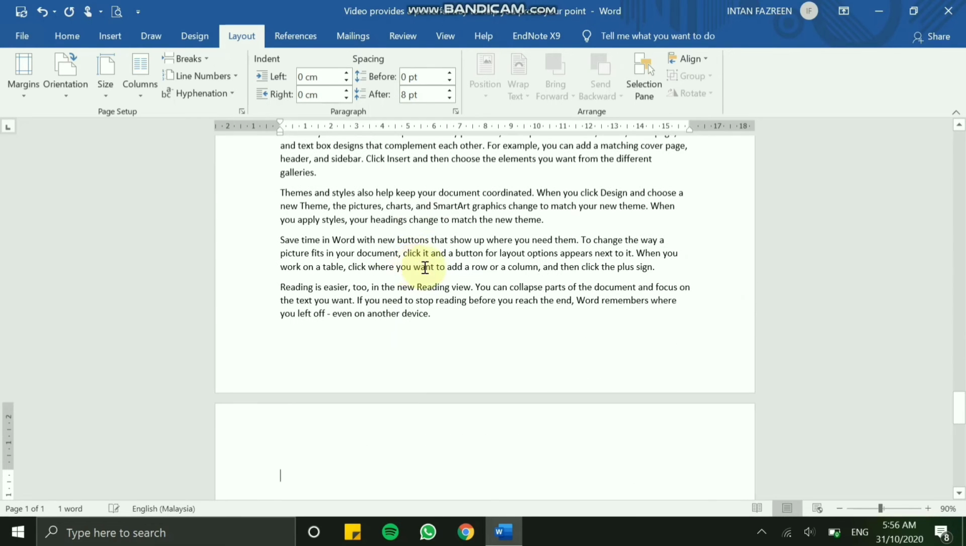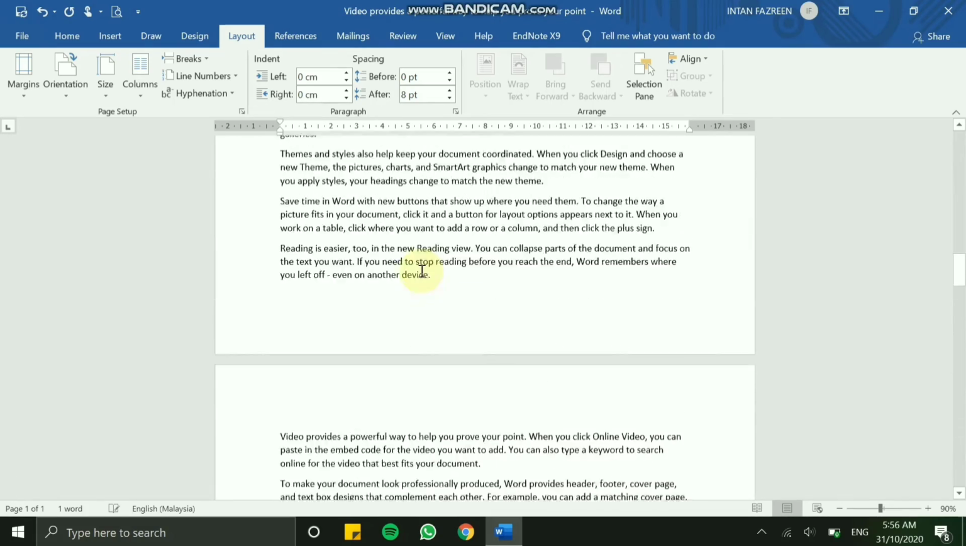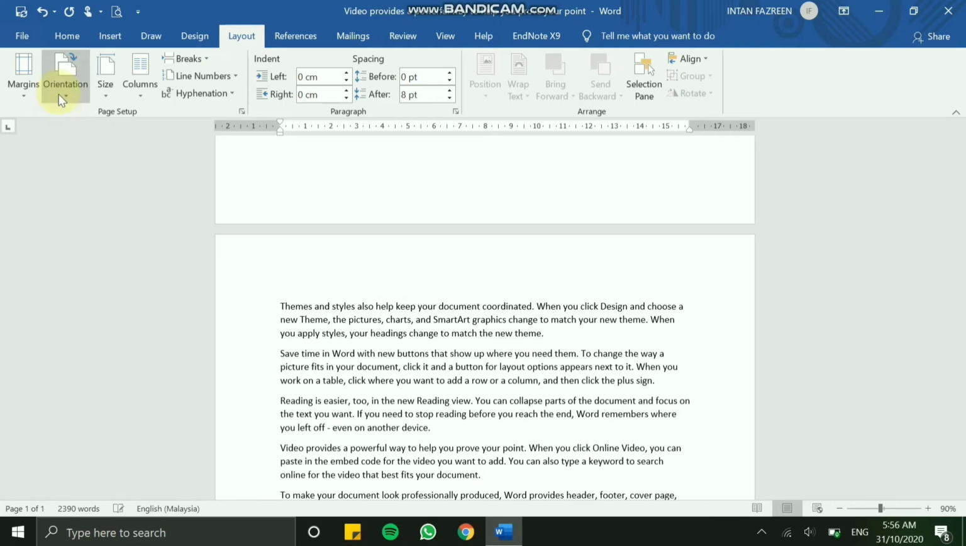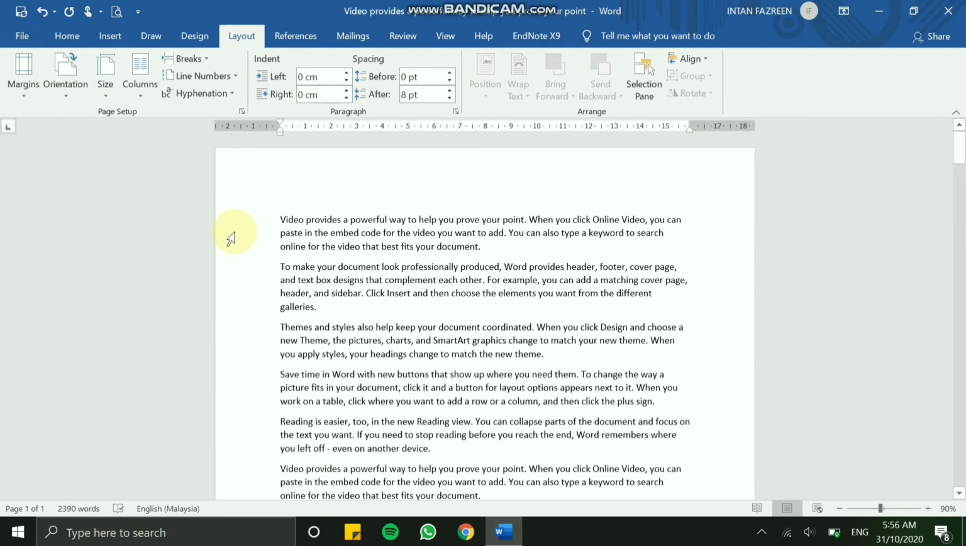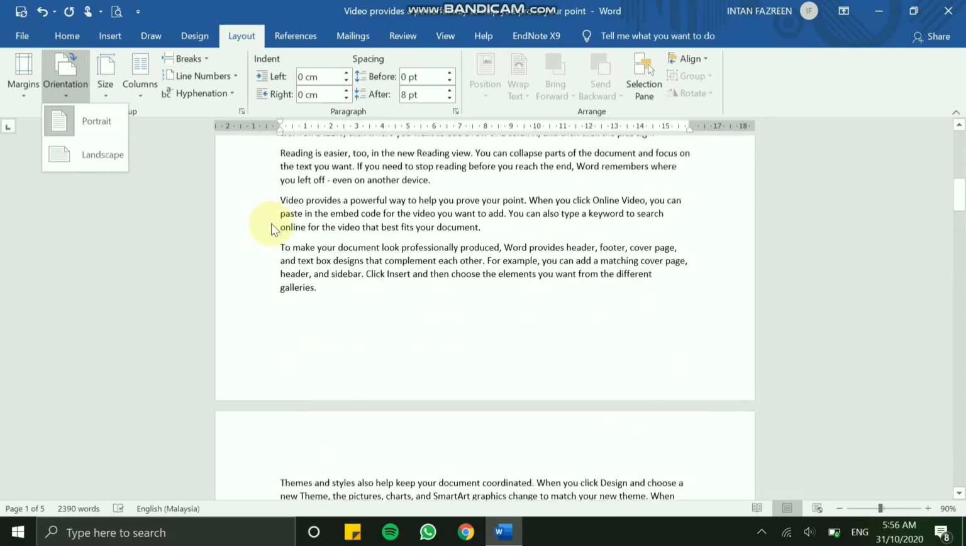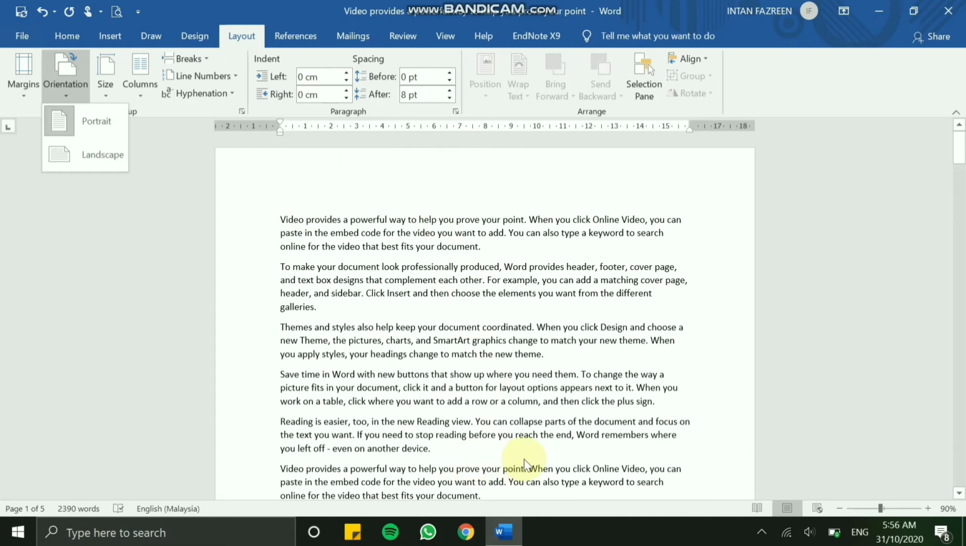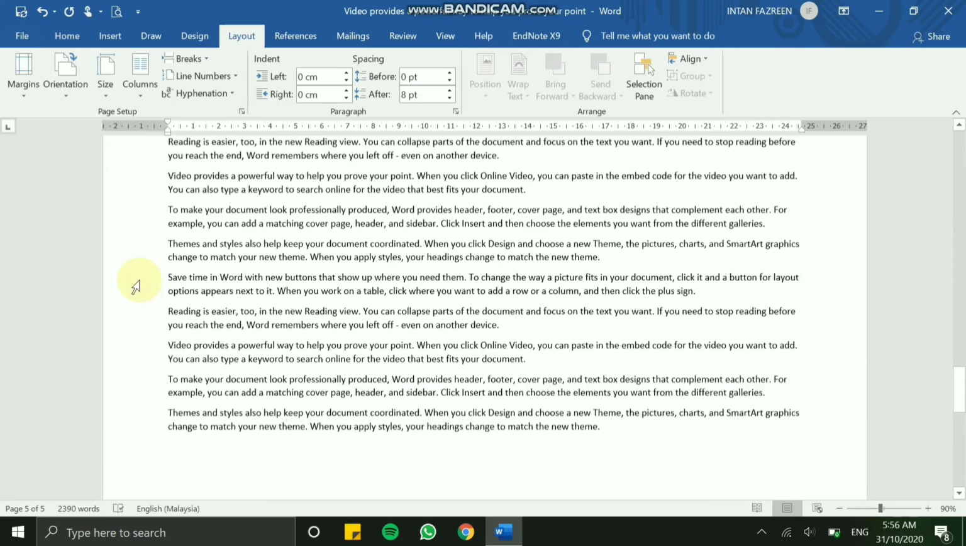Okay, so here is orientation. As I said before, orientation allows you to change between a portrait mode and a landscape mode layout. For instance, we're currently in portrait mode, which means up and down, or we can change to landscape mode, which is left and right.